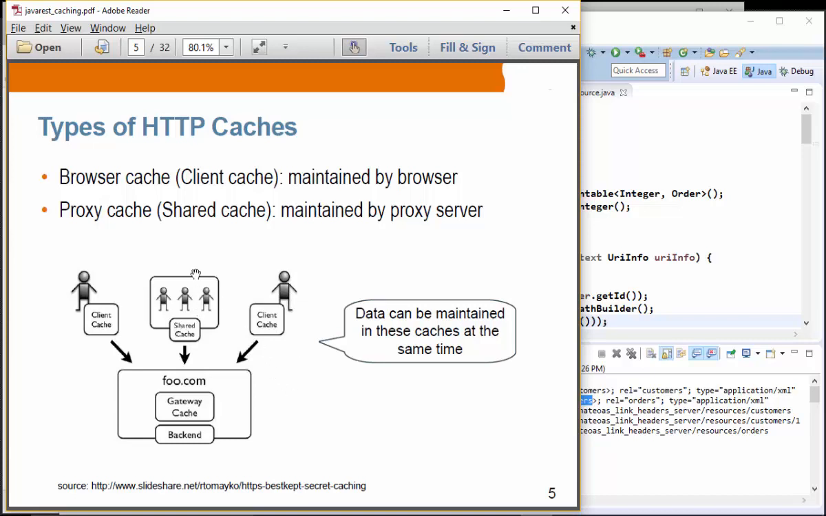Okay. Now we have a shared cache. This shared cache is typically in a proxy server, and this proxy server will actually maintain some cache of the data to handle the request from the client. So it doesn't really have to go to the actual server that contains the data. Instead, it will handle the request itself.